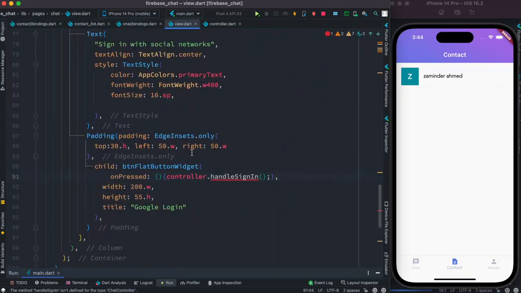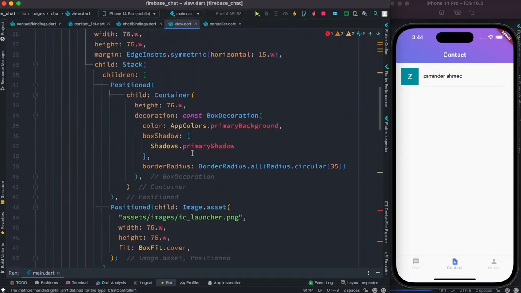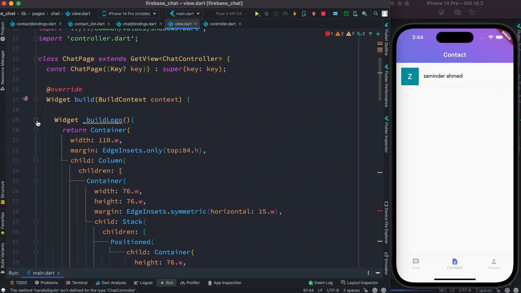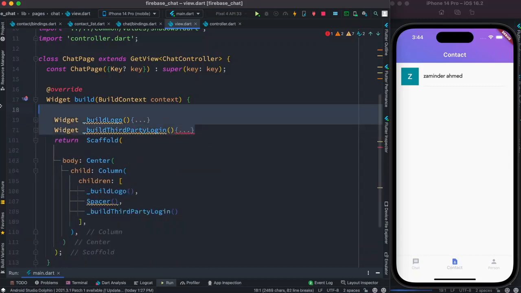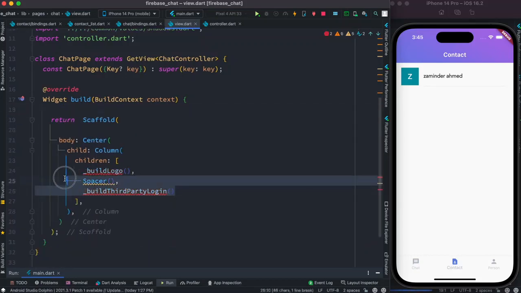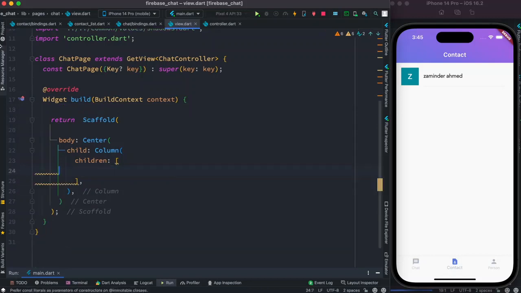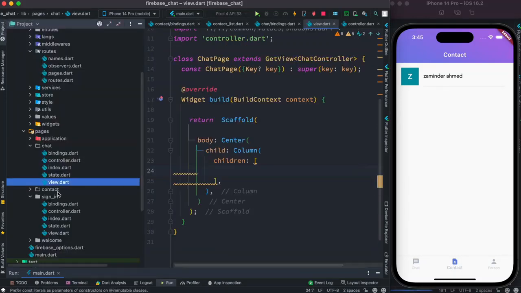Okay, now a lot of this we don't need now, so just go ahead and remove them. We also don't need this. Okay, great. Now this error is gone.